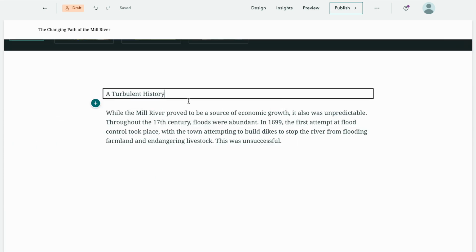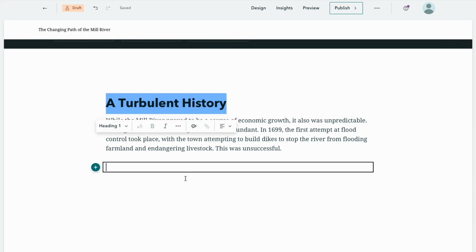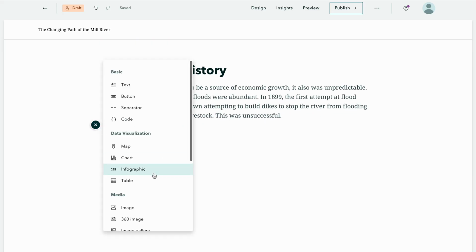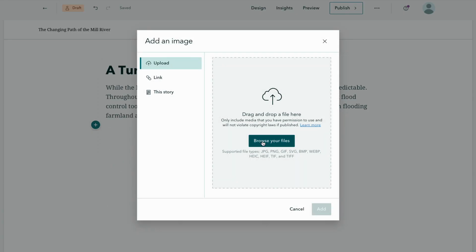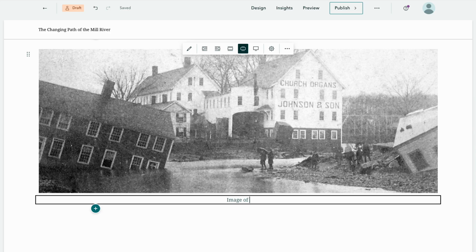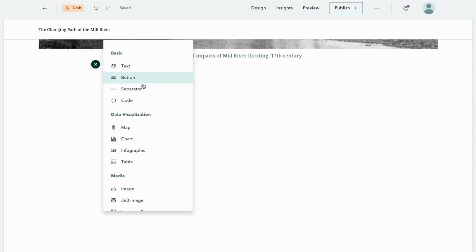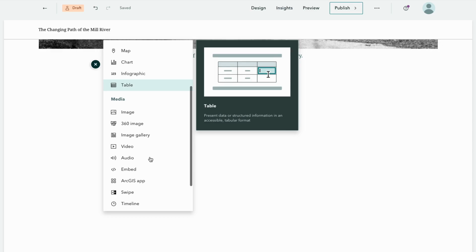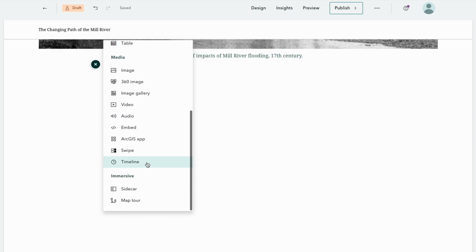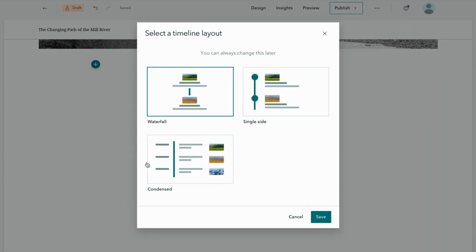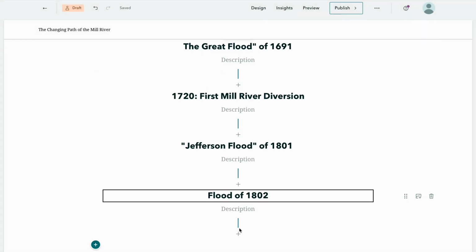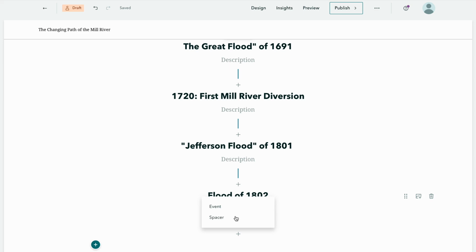Now I'm just going to add some finishing touches. I want to add more text, so you'll see me do this here, and I also want to add an image, which is a feature in the block palette. The final feature that I want to add is a timeline of major flooding events. And to give you an example, I'll show you a few of these dates inputted here. This is just one of many stylistic options you have within StoryMaps to make your story more visually engaging.